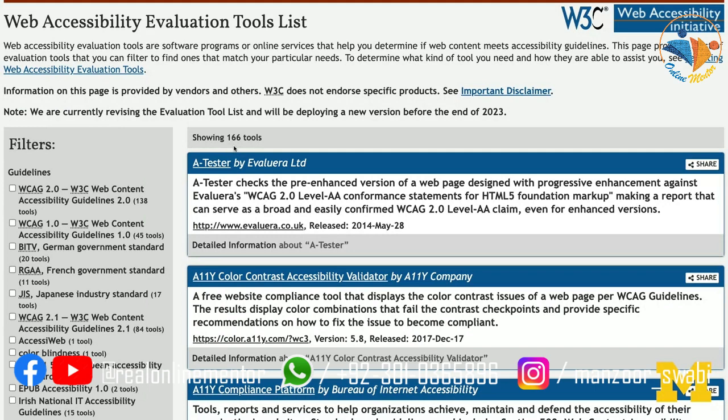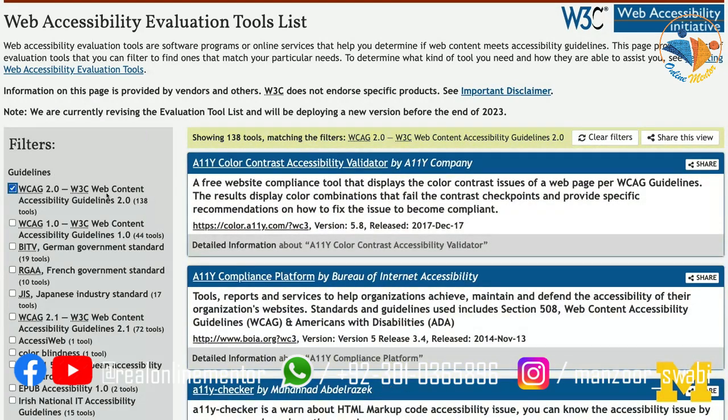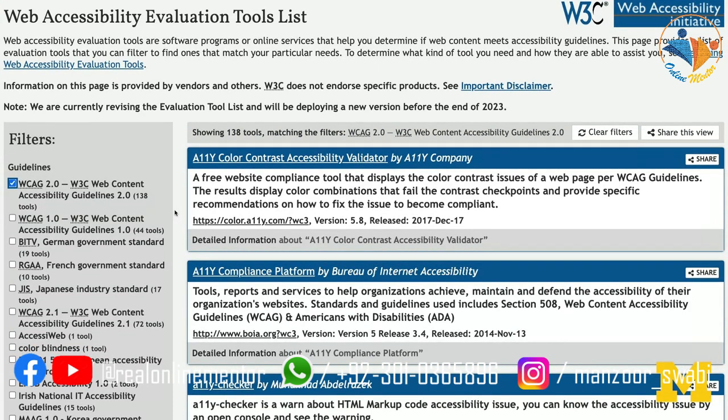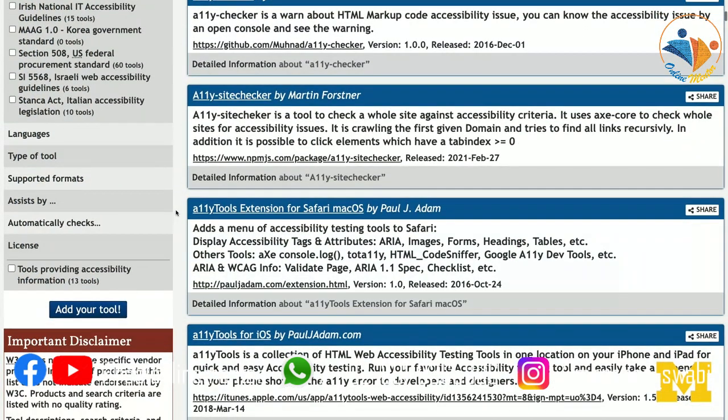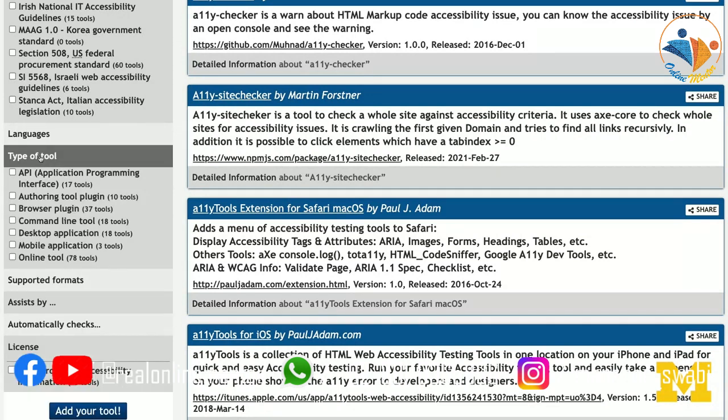Well, what you can do is you can use these filters off to the side, where you can say whether you would like your page to be WCAG 2.0 compliant, WCAG 2.1, lots of different options, many of which you probably don't know yet. So I'm going to go ahead and say WCAG 2.0 because it's one of the most up-to-date. That's only narrowed it down to 138 tools. So I'm going to scroll further to the bottom. And you can also filter it by the type of language you want, supported formats. I'm going to click on type of tool. And the ones that I would recommend for you at the moment would be anything that's a browser plugin.